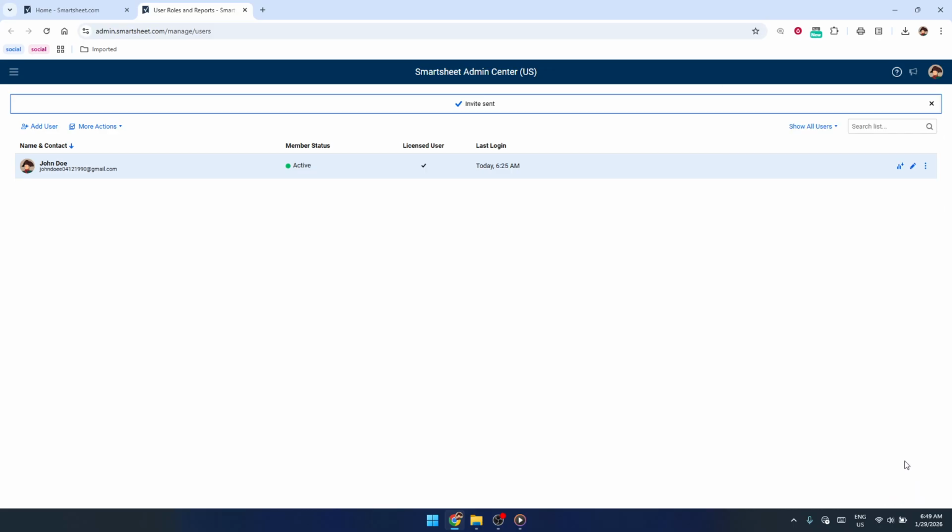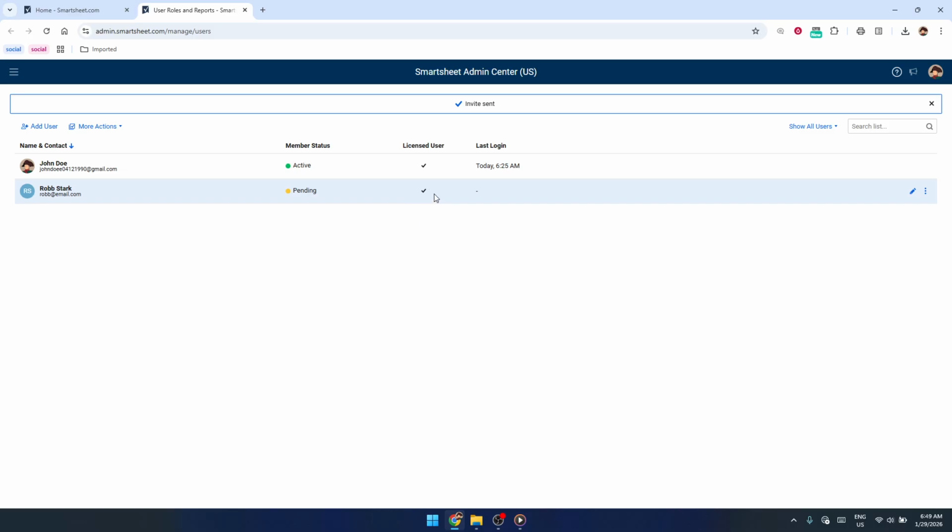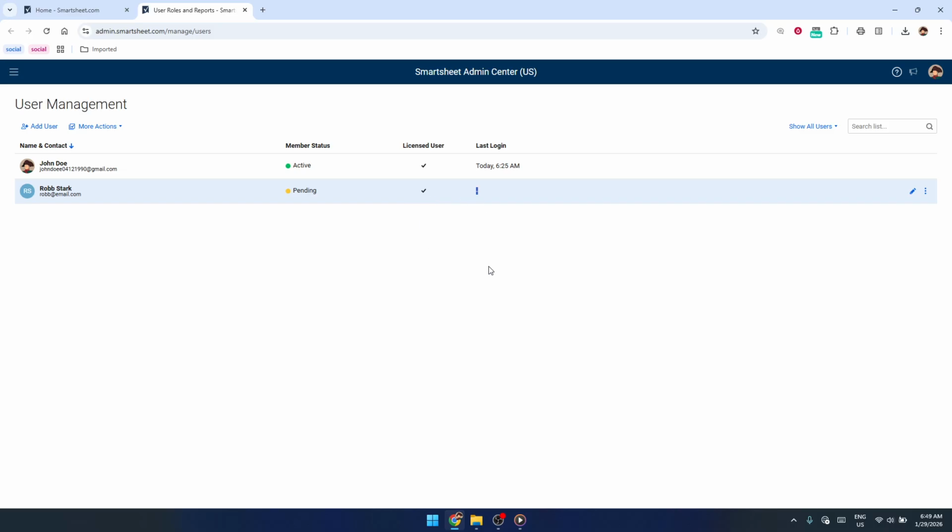Clicking this will send an email invitation to the new user, allowing them to accept the invite and create or connect their account with System Admin permissions. Once you click Send Invite, you're done. The new user will appear in your user management list, usually with a status showing that their invitation is pending until they accept it, and that's all it takes to add a system admin in just a few quick clicks.